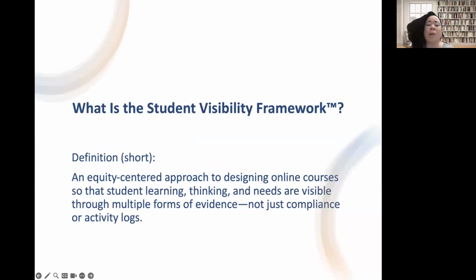What is the student visibility framework? An equity-centered approach to designing online courses so that students' learning, thinking, and needs are visible through multiple forms of evidence, not just compliance or activity logs. So a lot of us have these checkboxes. You're reaching and teaching, and you're like, done. I have this checkbox. I did what I'm supposed to do.